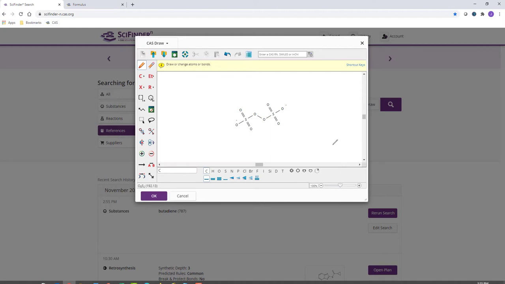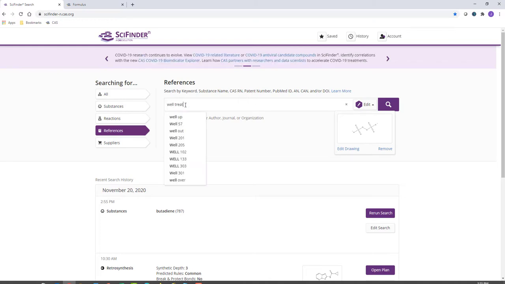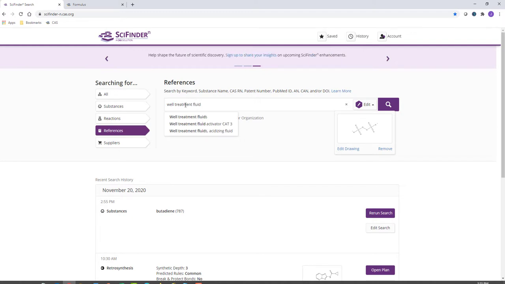I'm here in the drawing tool of SciFinder-n, and I've already drawn my persulfate molecule. This is the core molecule of persulfate. This will allow me to bring back all the different salts that are out there for this molecule. In SciFinder-n, I can combine a structure search with a reference topic search. So I'm going to add the additional information of well treatment fluid and launch the search.